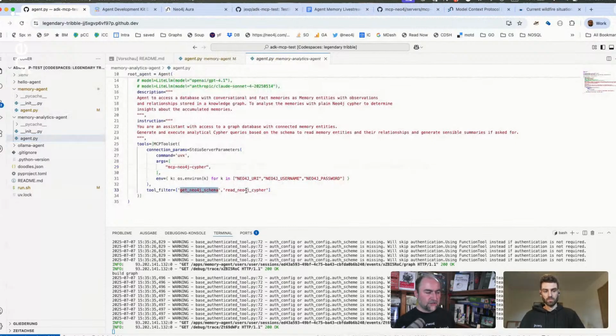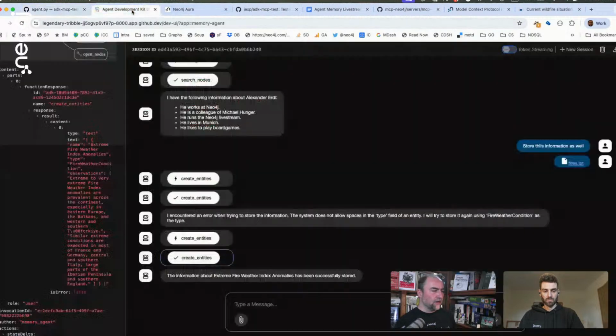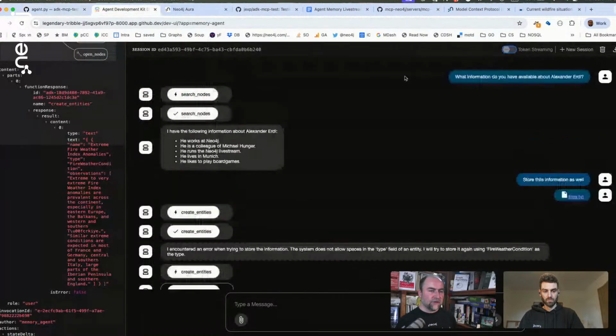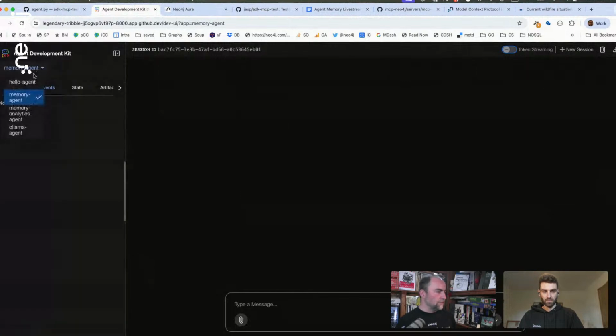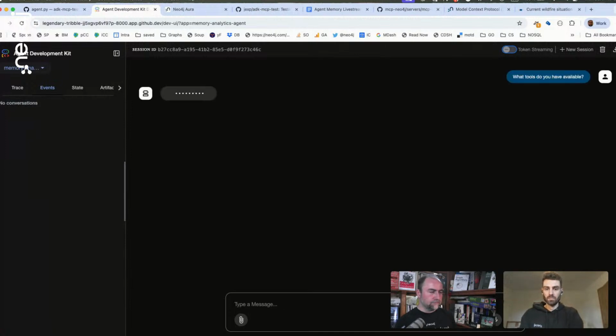And here I filter the tools. I don't want it to write to the database. I just want it to be able to get the schema and read from the database as well. So let's start a new session with a new agent, and this time we use the memory analytics agent. We can also ask it, what tools do you have available?